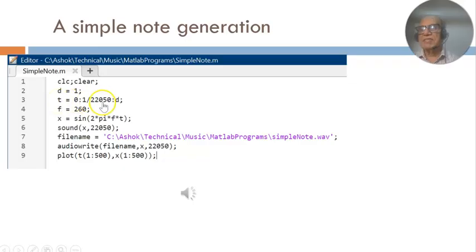In MATLAB it's easily done. So t equal to 0, it starts with 0. Then the next value will be 1 upon 22050. Remember, this is ts, the sampling time. Next to that will be 2 upon 22050, 2 times ts, etc., until you reach the duration of the note, which is d. Then you define f equal to 260. This could be something else also. Then you generate your sine wave.